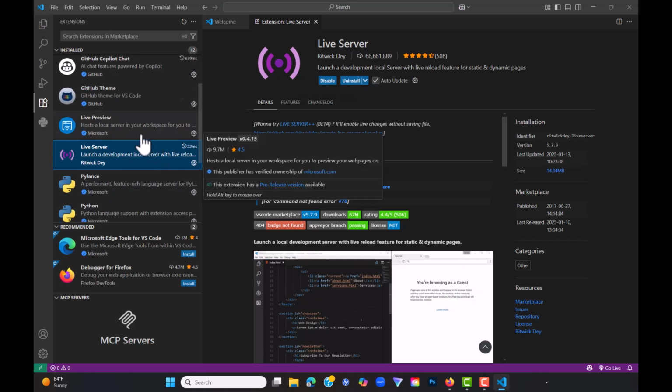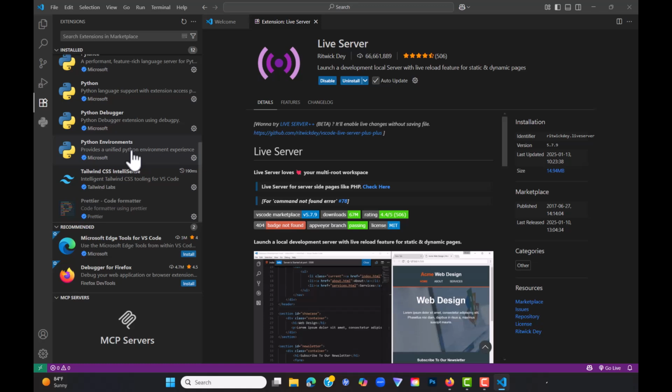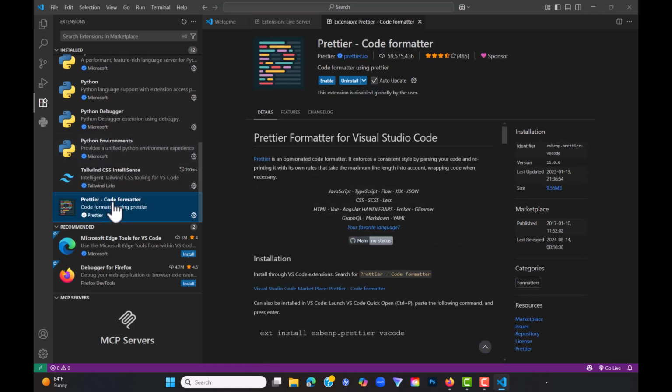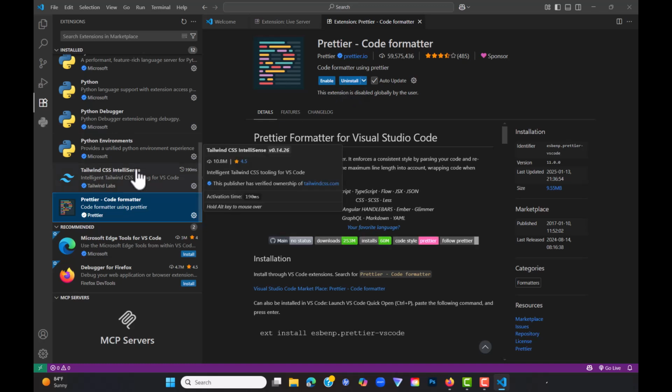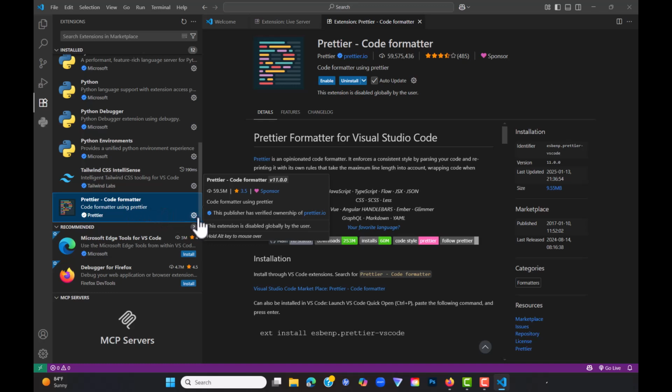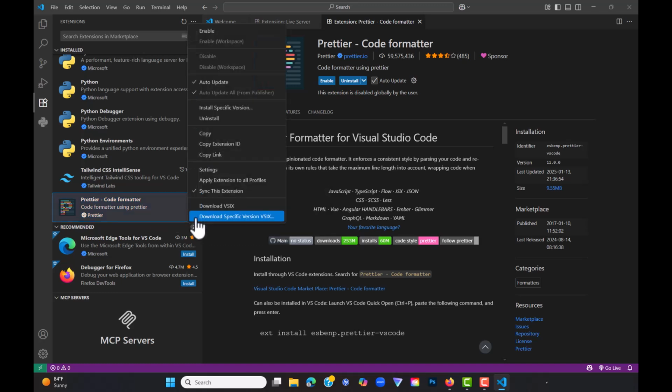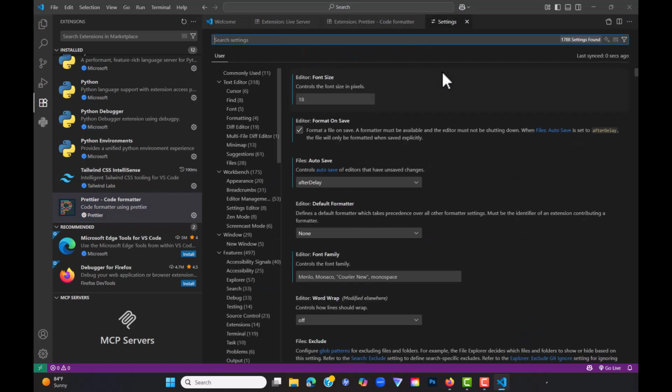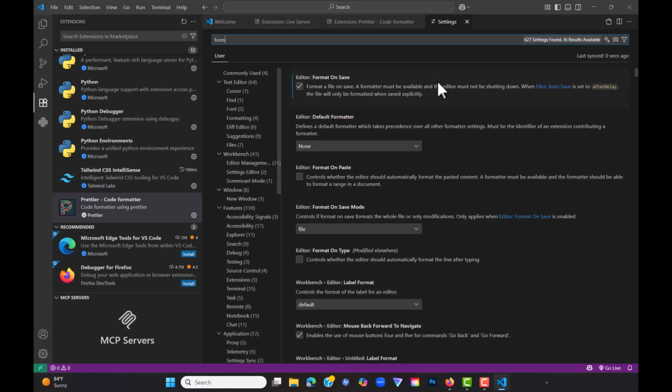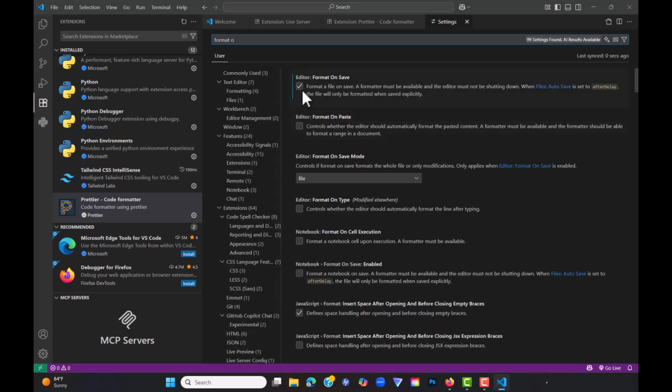Another one that I suggest that you use is Prettier. And make sure that you select the install button. Prettier is a code formatter, and it will automatically format your code for consistency. So after you've installed it, make sure that you go to Settings, Manage, Settings, Format on Save, and just make sure that this checkbox is selected.